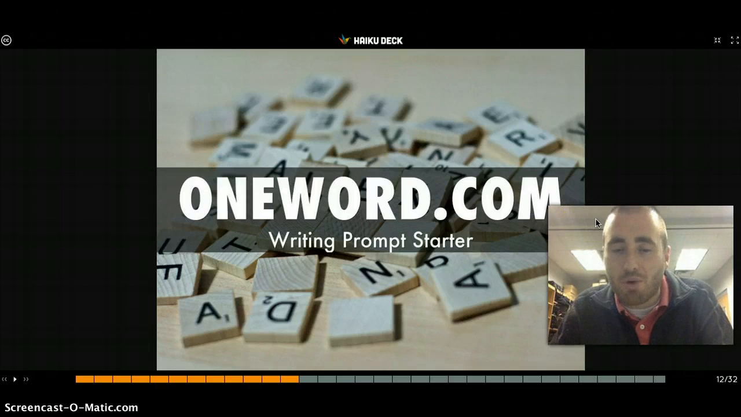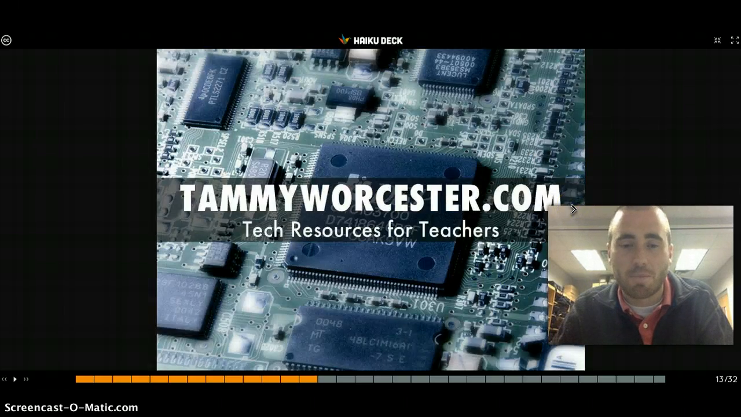OneWord.com is a great writing prompt starter. You just go to OneWord.com, click go, one word pops up, and it gives you an allotment of time to write something related to that word. It gets kids thinking and helps them really get their brains moving real quick at the beginning of class.